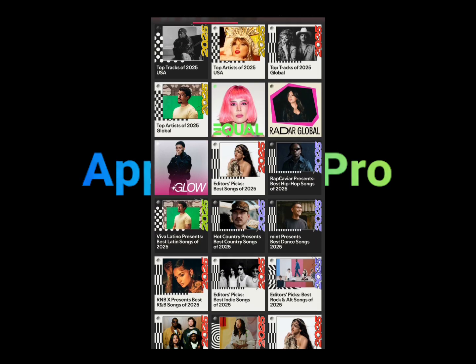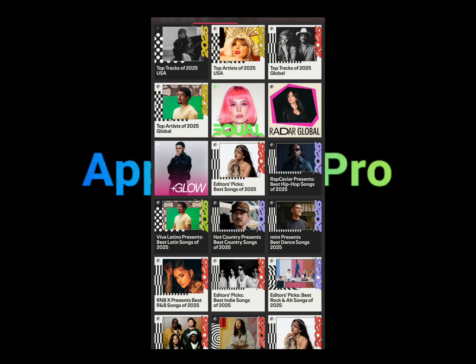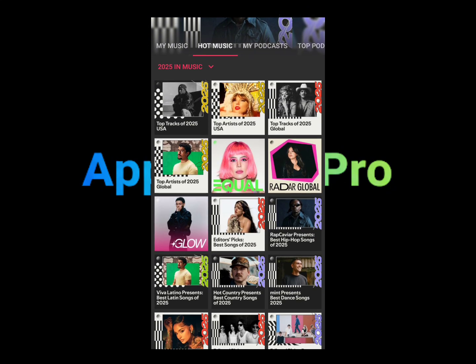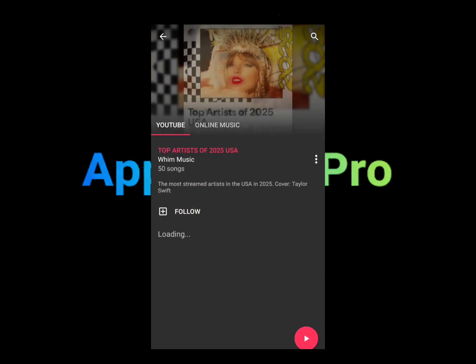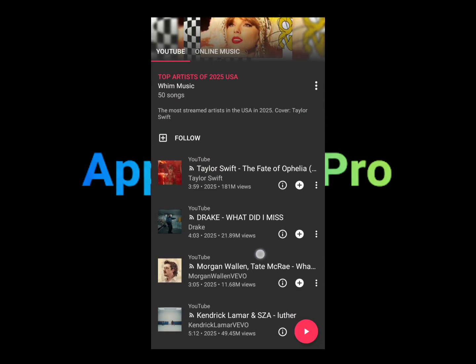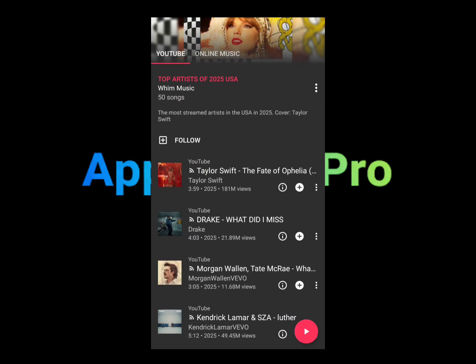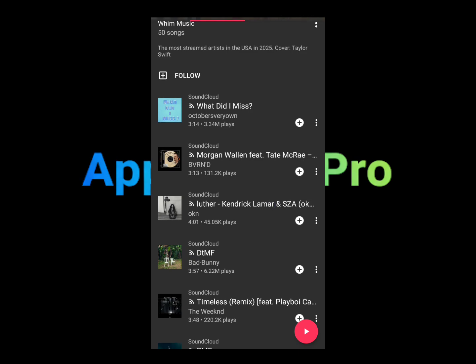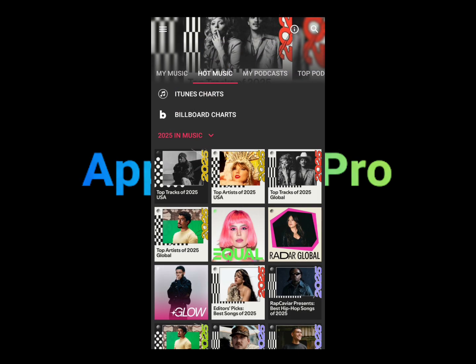So you'll be able to see all the top lists. You'll be getting a playlist, all the top music around the world. As you can see here, your top artists in the United States. And if I tap on this option here, I'll be able to see all the top music, and I'll be able to listen to all of it. So we have the YouTube option, I have the online music, which is pretty much music around the world. So that's pretty much it for that.